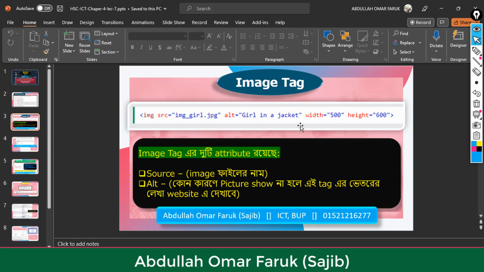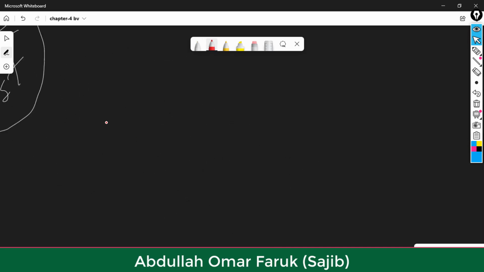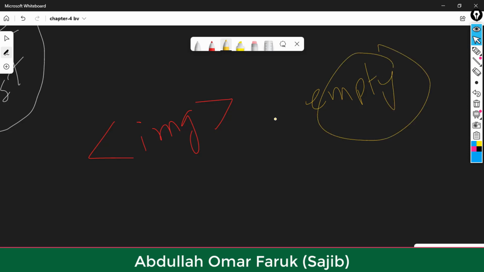So can you tell me whether image tag is a container tag or an empty tag? It is an empty tag. Empty tag means, as we talk about, image tag is written in this way, and it is not closed by a slash image. So we do not need to close the image tag, and this is why this is called an empty tag. I think this is clear to you. So empty tag means it is not closed.